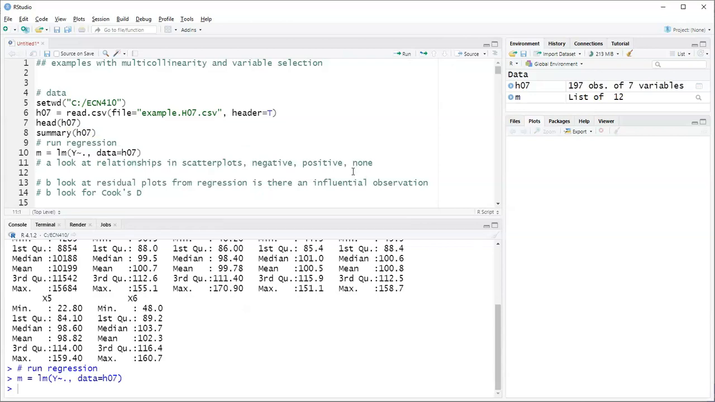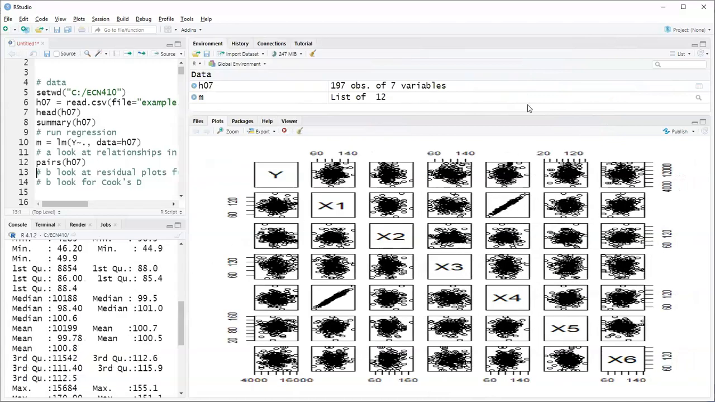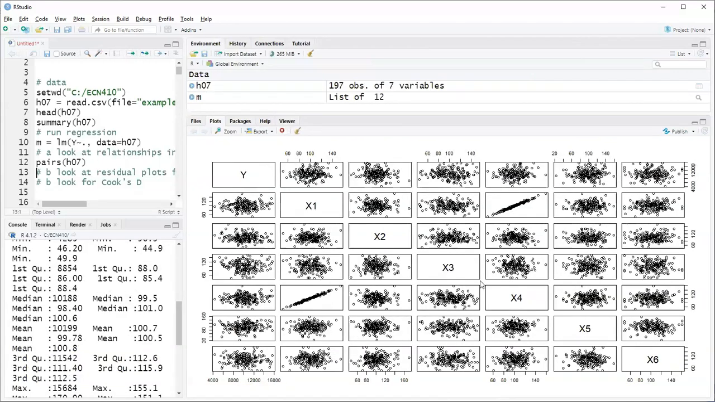But when I look at this, one of the questions is, if we're looking at the homework set, what about the relationships in here? So for this, I want to build multiple scatter plots all in one go. So I'm just going to say pairs for H07 in there, and see what that does for me. And it produces this set of plots over here. You can see on the right.